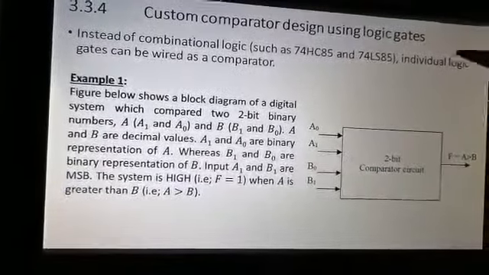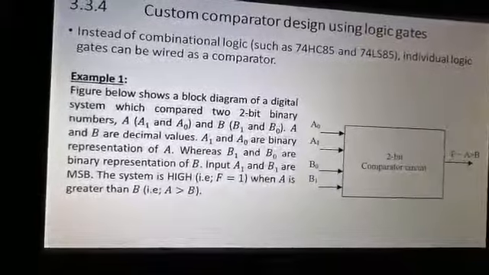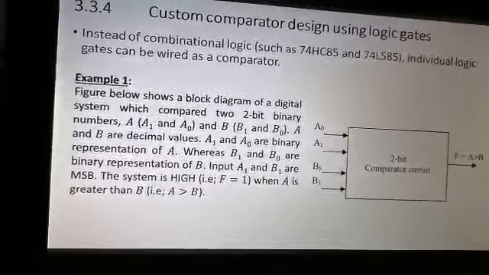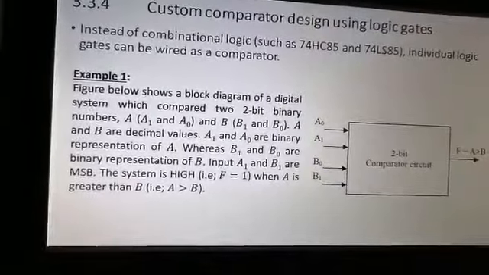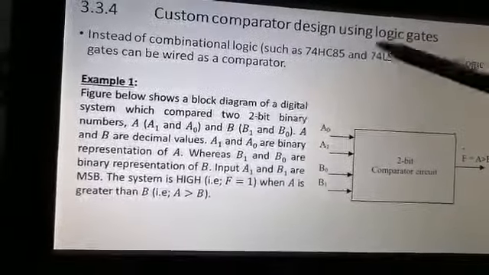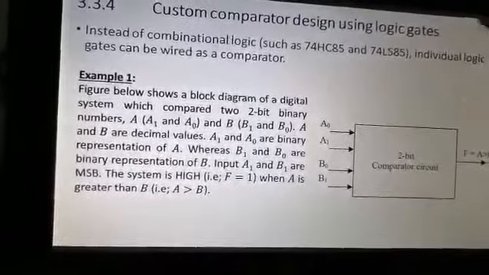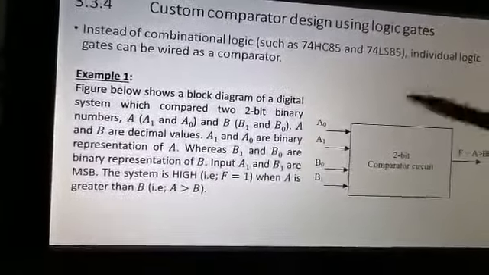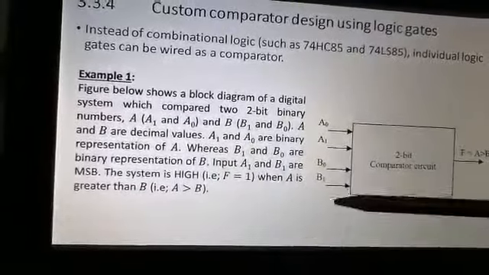This one is a custom comparator using logic gates. We can also use logic gates to do the comparator. To do a comparator, either you can use the logic gate or you can use the IC, up to you. This is an example of how you can use logic gates to do the comparator function. So for example, like this, we have an example here.